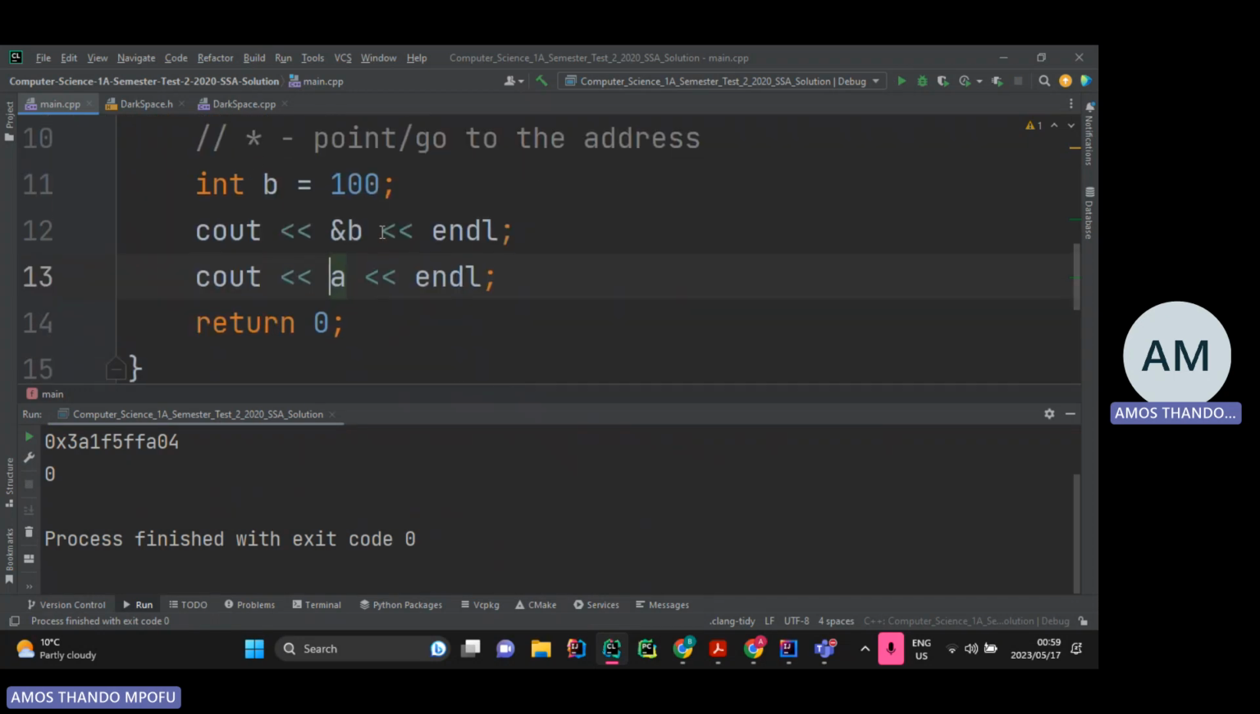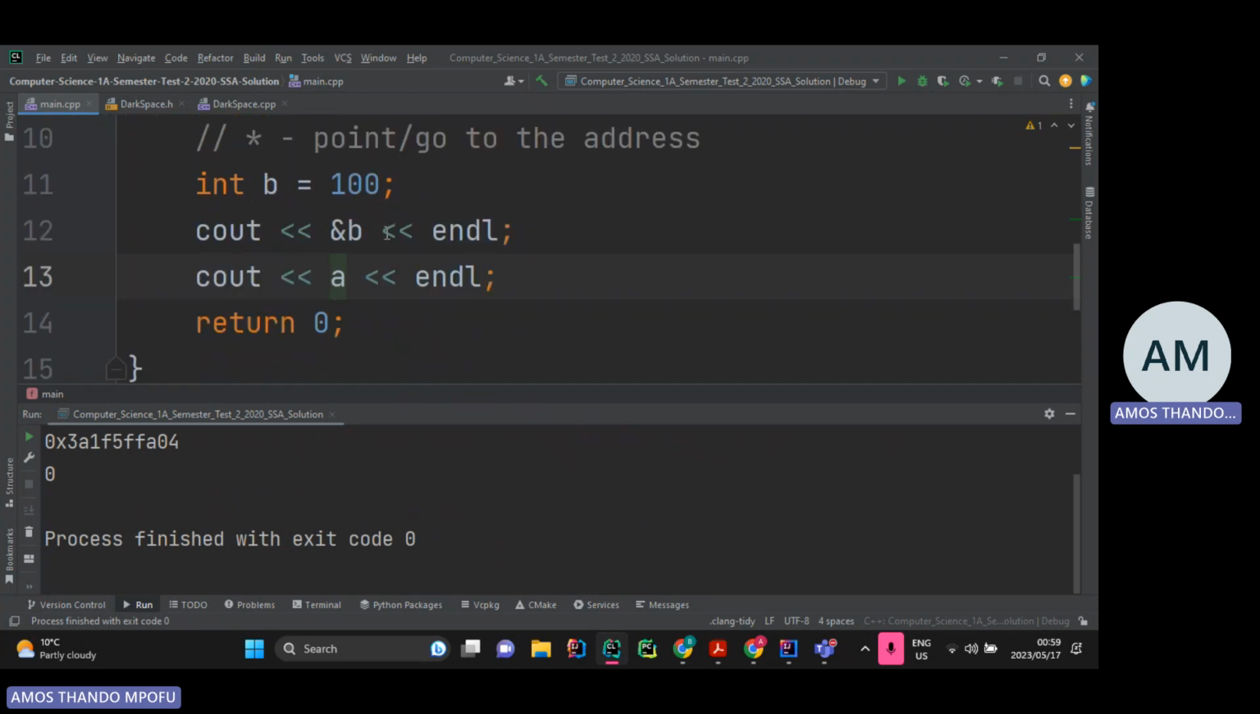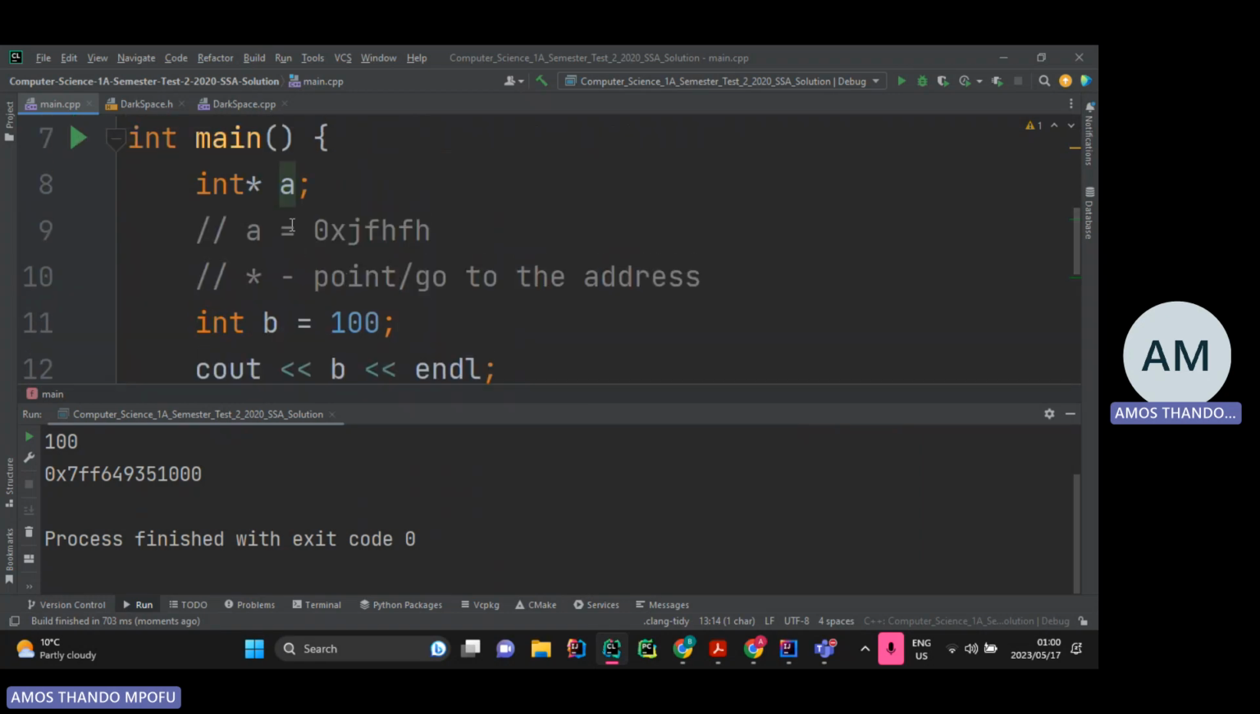Then B, okay, I don't know why it's doing that. It should be displaying. Yeah, I don't know why it's doing this. Okay, let me do this. Okay, I don't know why it's doing that, but just know that A stores the address. The name without the pointer is the address. When you combine the two, the pointer and the name, it's the value.